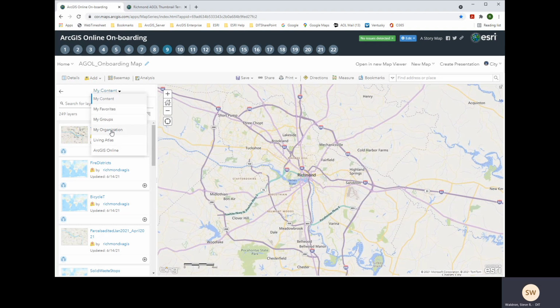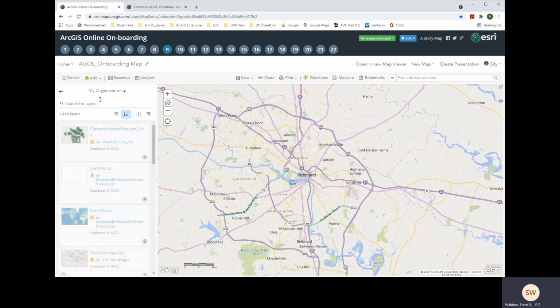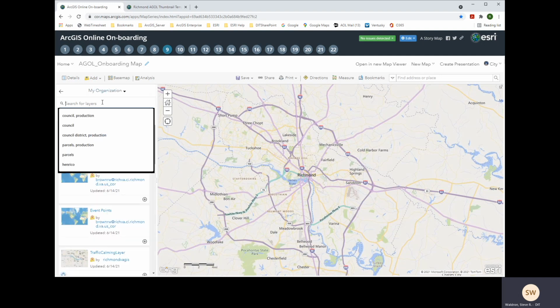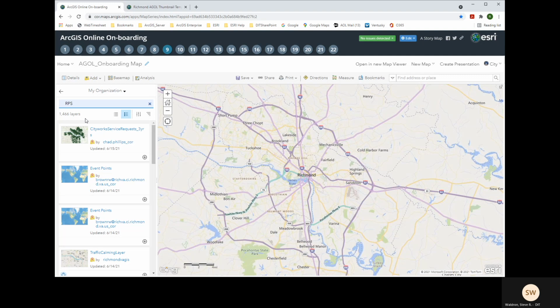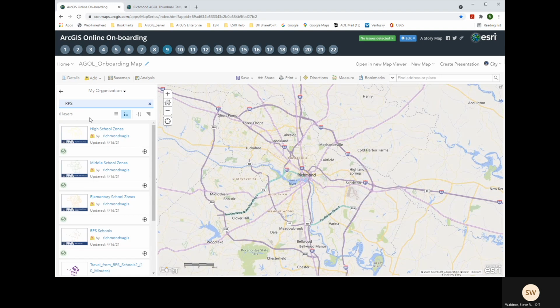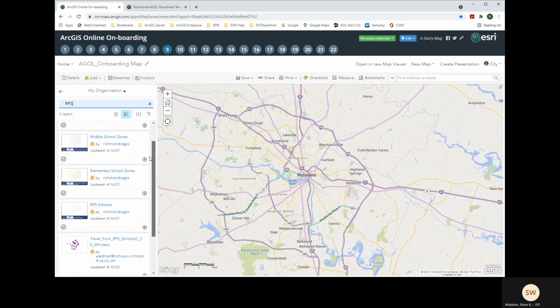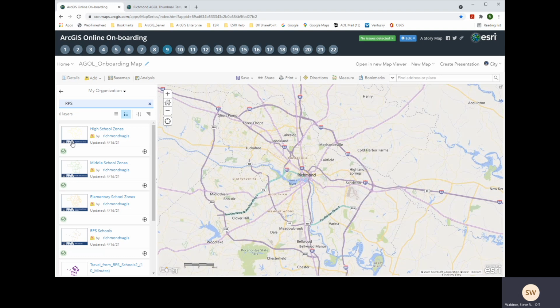As we've taught you in part one, this is the best way to search for layers. And I'm going to use a keyword, a tag. I'm going to use RPS. And we can see, look at these. These have thumbnails on them. They look official. They've got the green check mark even. We can see we have the high school zones, the middle school zones, the elementary, and the schools layer.